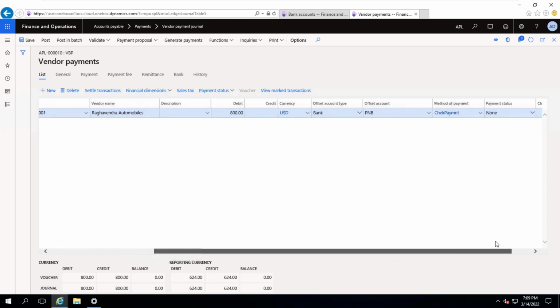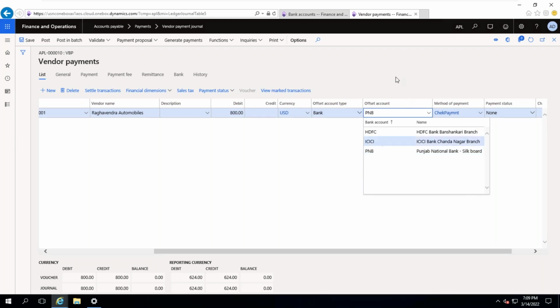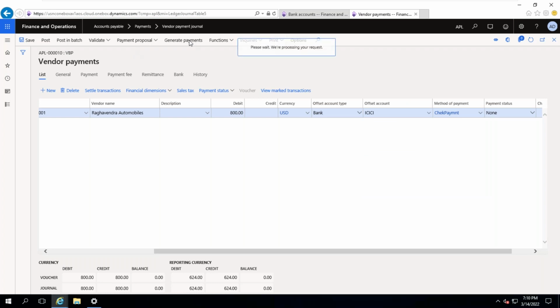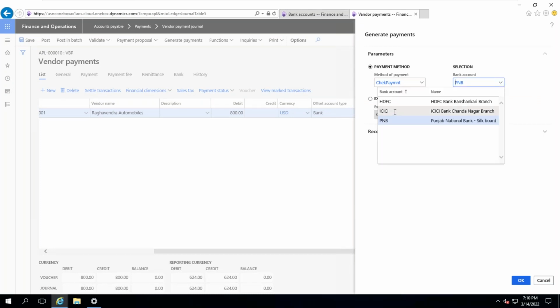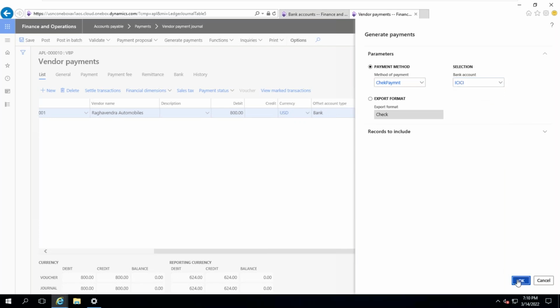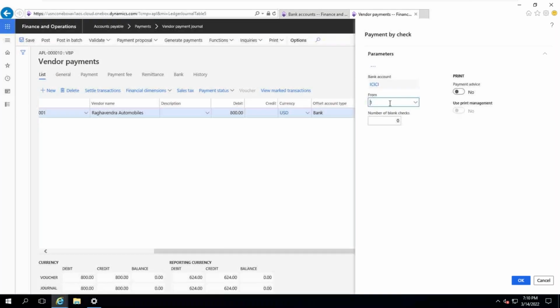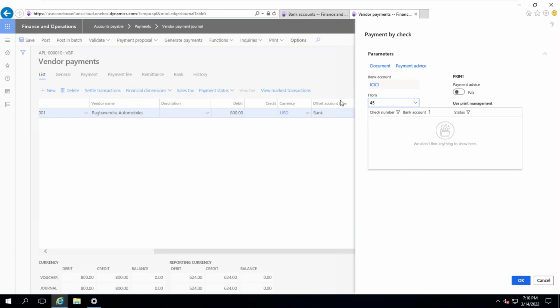Okay, now I'm mapping ICICI Bank payment. So generate payments, ICICI Bank. Click OK. So free method means it will allow me to enter check number. Click OK.